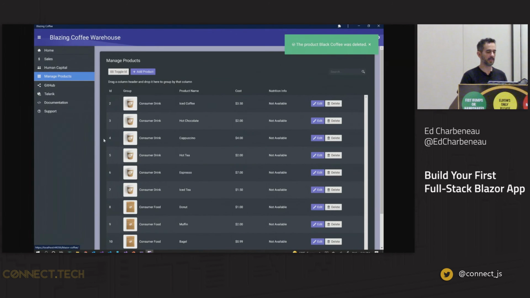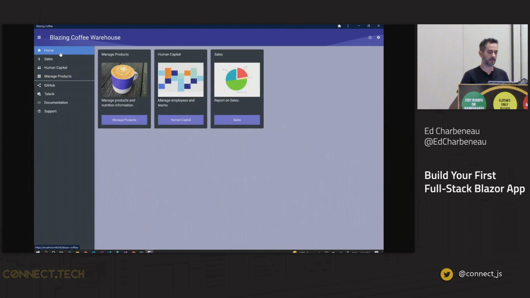So this kind of gives you the idea of what can be built with Blazor and our components. This is a full line of business application. These aren't hobby projects that you can build. You can actually build real scalable things with Blazor.